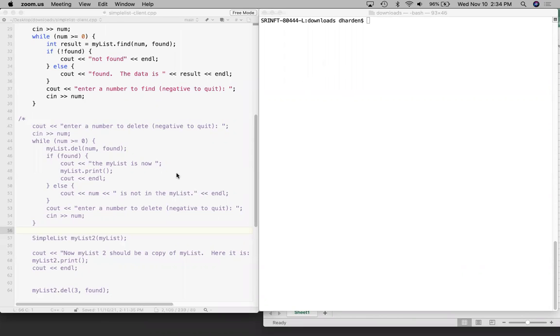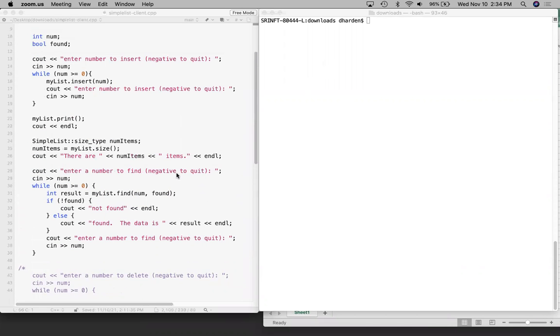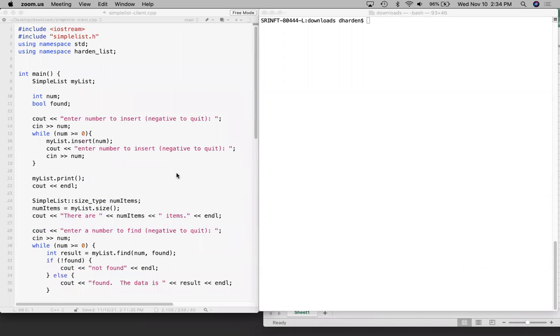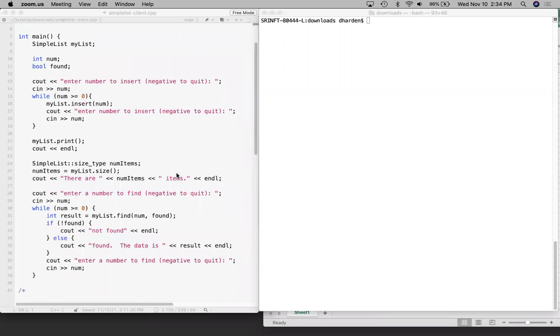Okay, so the first thing I want to do, let me know if you want to go over any of this again before we hit the ground running. Last time we wrote constructor, insert, print, size, and find. So we actually plowed through quite a lot on Monday.